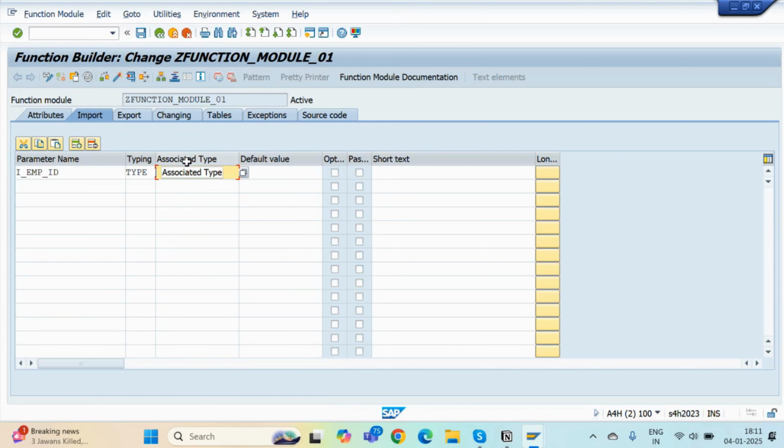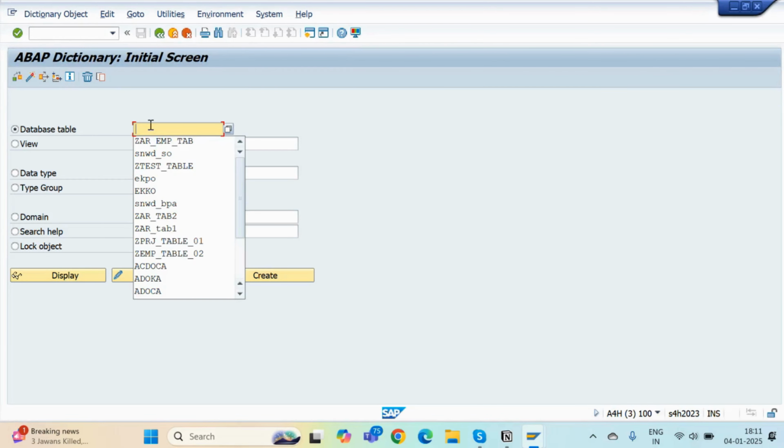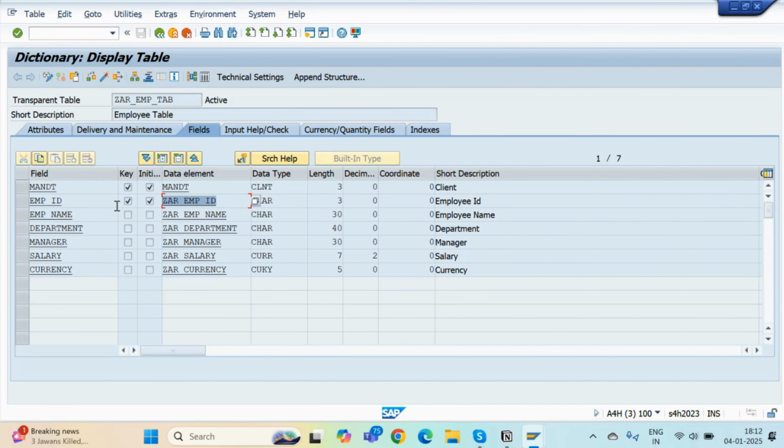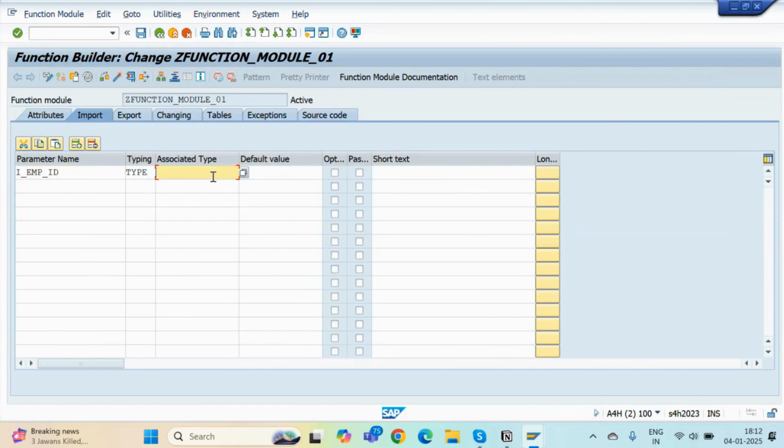Now we need the associated type. This is my importing parameter employee ID, a single value which we will pass as an input, and based on that we need to send the output. So I will go to my employee table and check the data element of my employee ID. This is my data element. I will copy it and paste it in the associated type. If you want, you can make it optional. Since we are not marking it optional, it becomes mandatory and we will have to pass it as an input whenever we execute this function module.